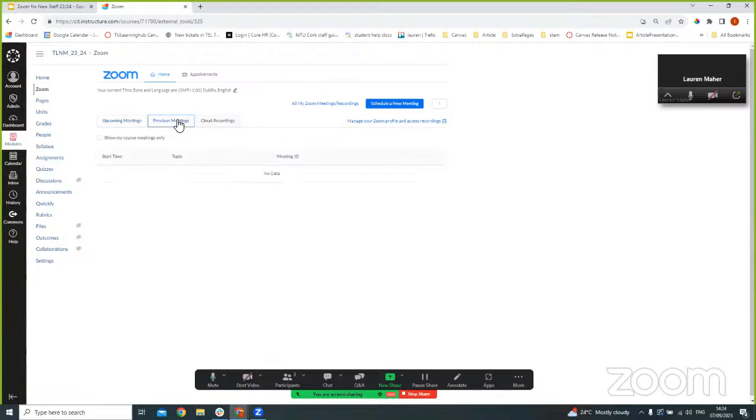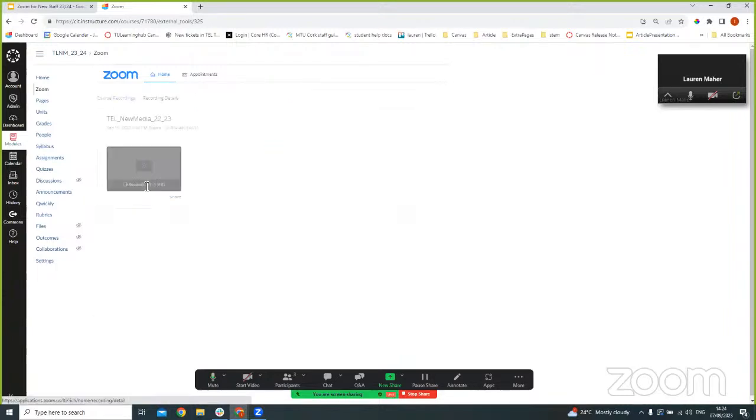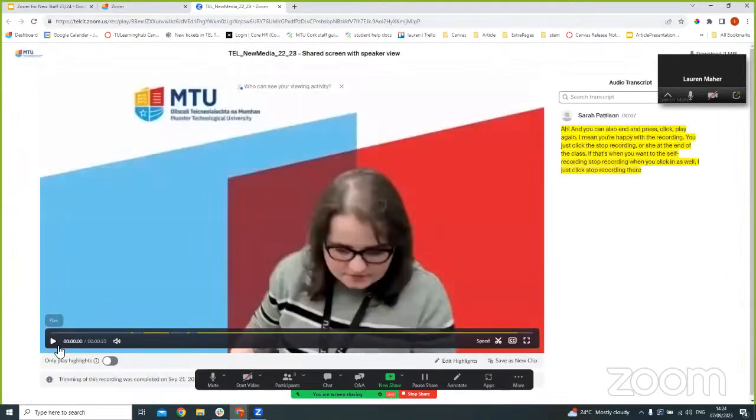And then, once you're finished, you have your previous meetings area here. So this is where they'll pop up once you've already had that meeting. And then we have this cloud recordings option as well. So anything that you have recorded into the cloud will show up here. And so you can click on this here and you can actually see what the video was, and it'll open up a new tab and you'll be able to watch it in there.